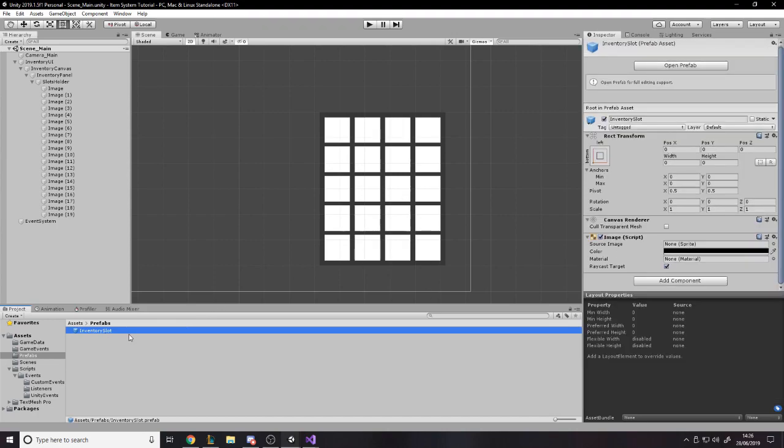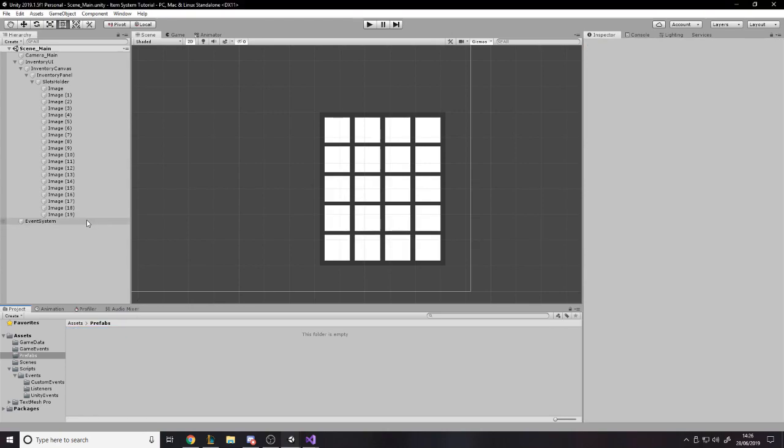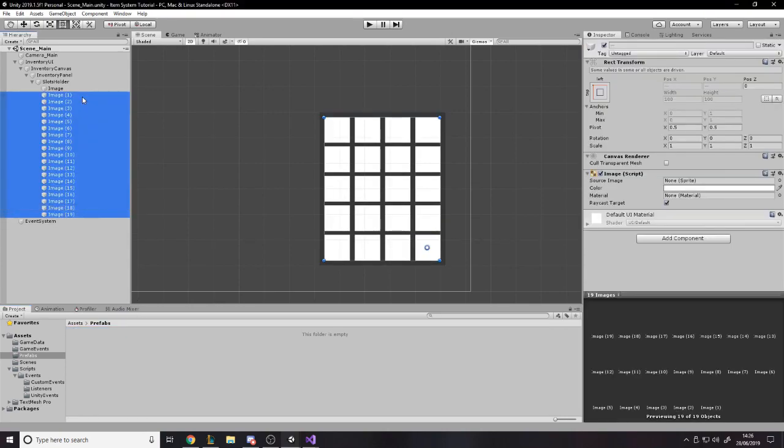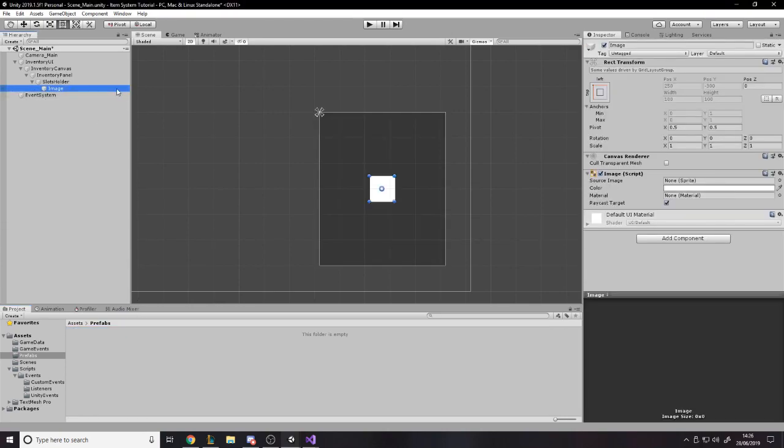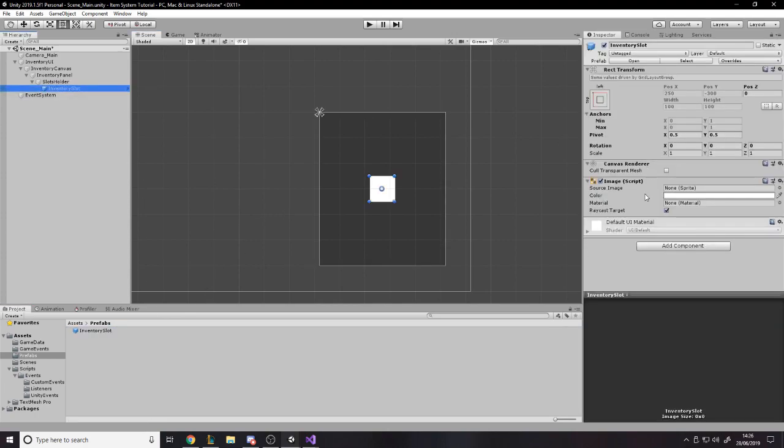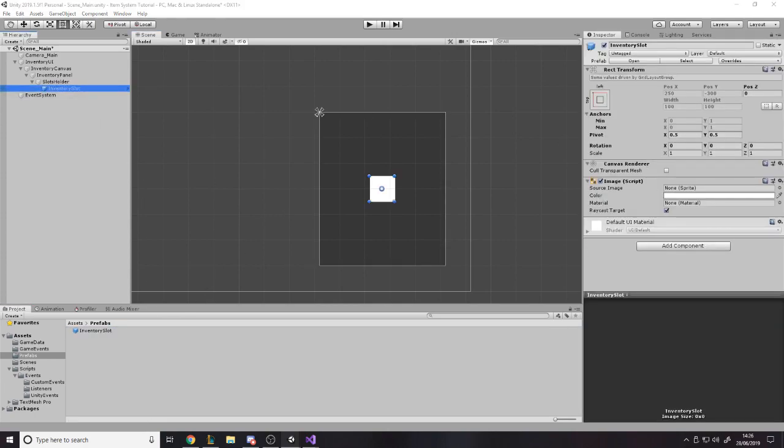I must have made that last time and then cancelled it. So I'm going to delete that and just do it again with you. So on this one item slot here, we're going to call it inventory slot and save it as a prefab, like so. And then on here, we're going to start setting up the inventory slot.